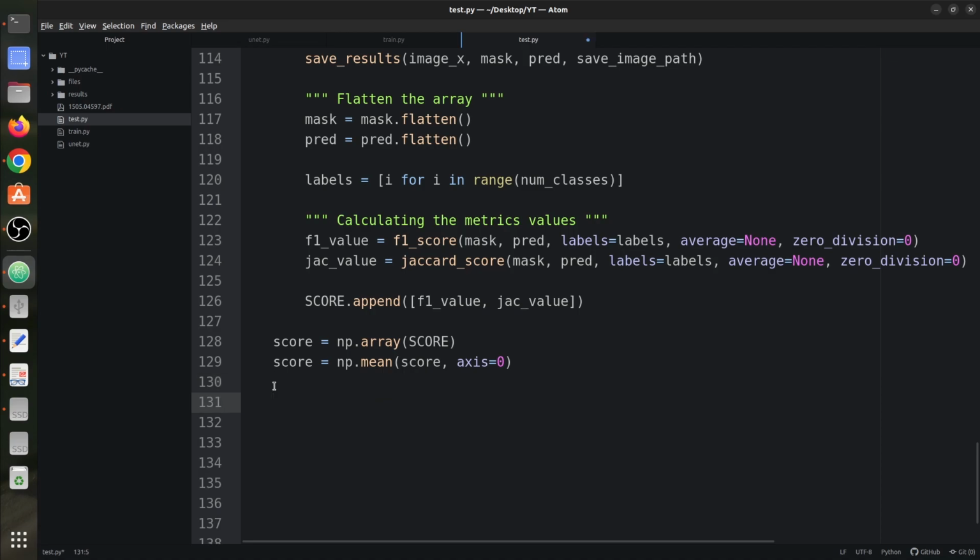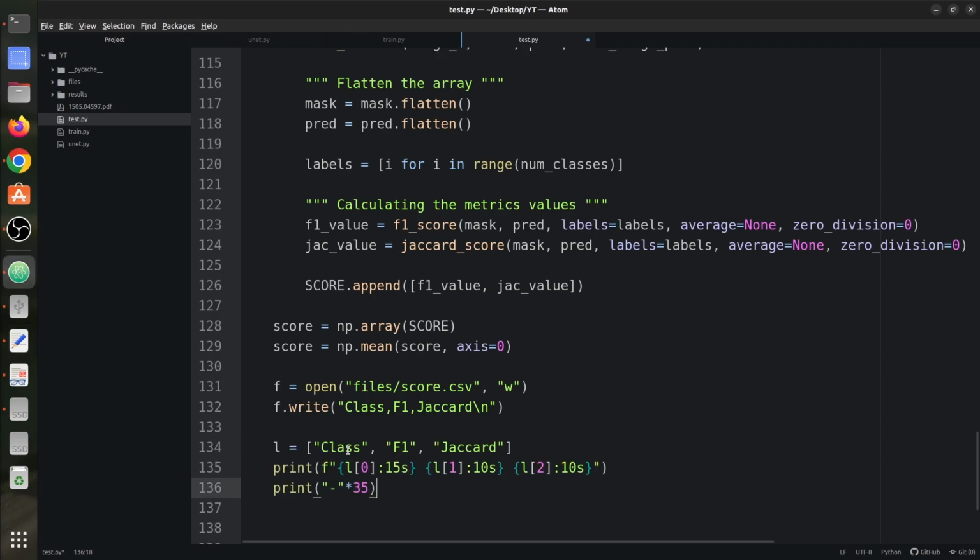Now what I'll do is open a CSV file here, because we are also going to save the result in a text file. The file is score.csv, we're going to write it, and we have 3 columns here: first class name, F1 score, and Jaccard. Now we'll do 2 things. We'll print the things on the screen, and we'll write them to the file also. So here we write them to the file, and now we print them on the screen.